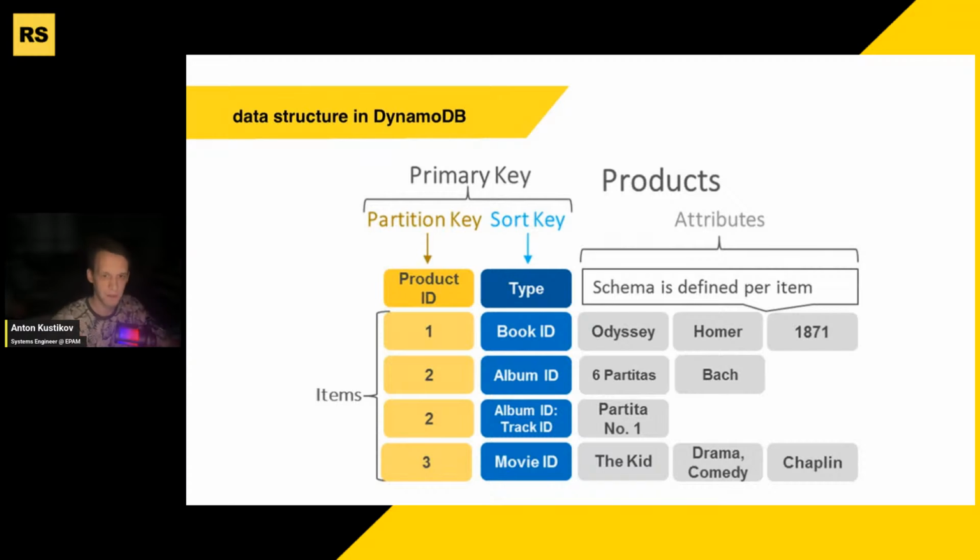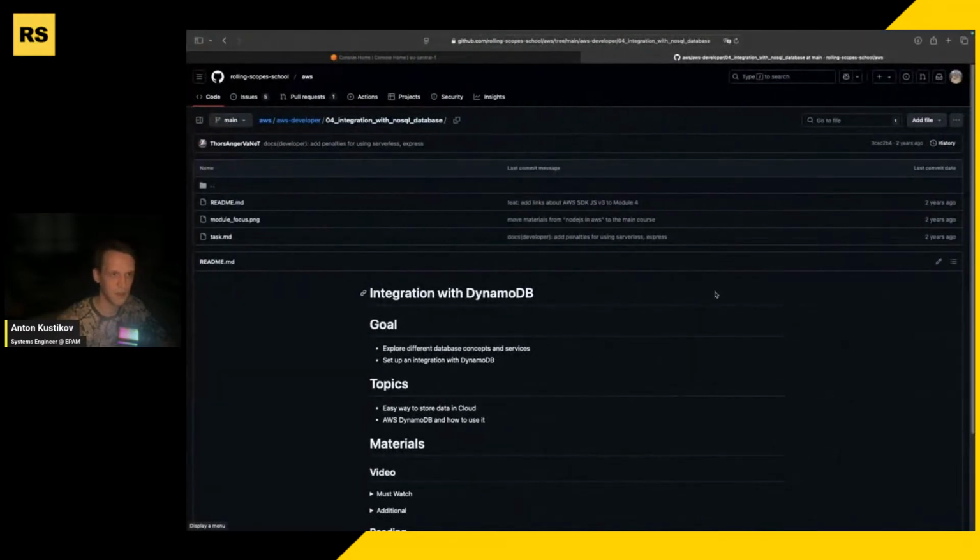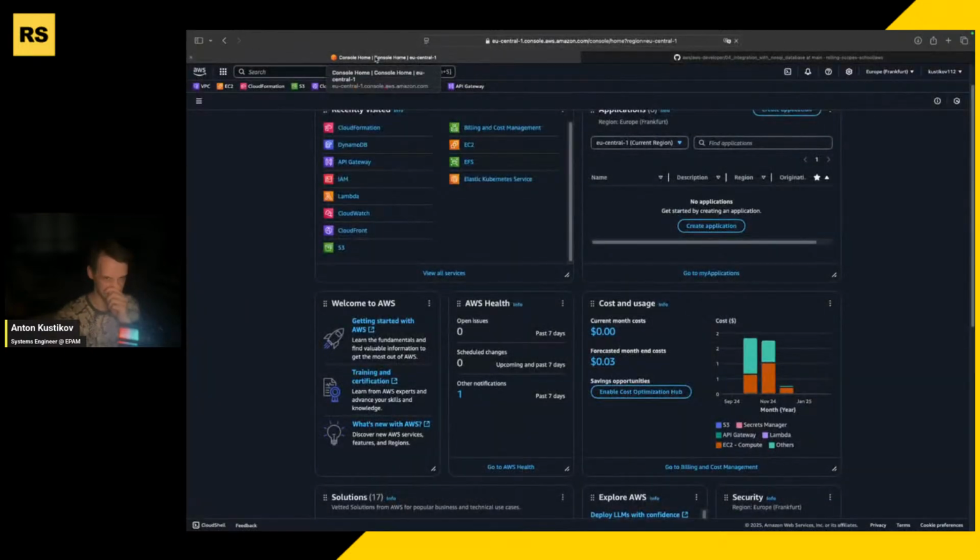I think better than looking at this, let's have a look at how it looks on the AWS console. So bear with me for a second. I'll rearrange these windows a bit to make it more convenient. Yeah, it should be like this. So here we go.